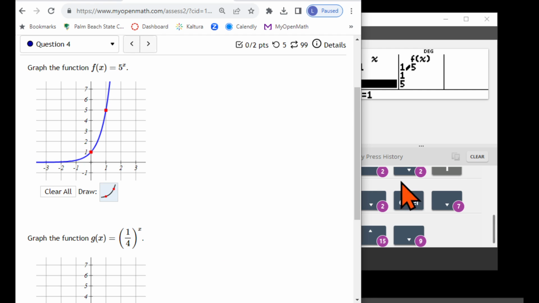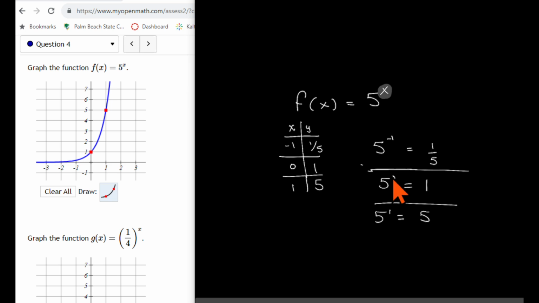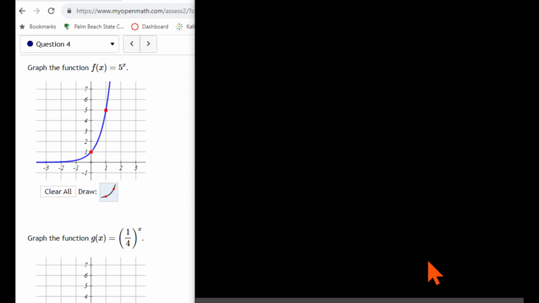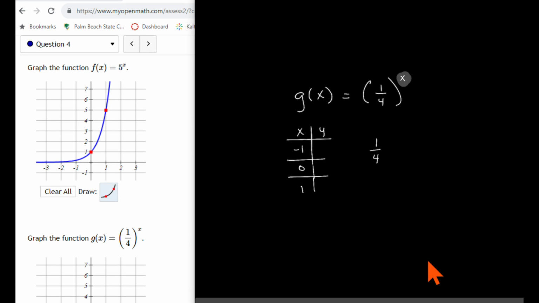Let's look at the next function that I have. The next function that we have here is g of x is equal to 1/4 raised to the x power. Now with this, I still want to use the same 3 points, my x and y. I want to use -1, 0, and 1. Now, when I plug this in, again, remember, we're just plugging this in for x. So that becomes 1/4 all raised to the -1. That tells me I'm taking the reciprocal, which just becomes 4 over 1 to the +1 power, or just 4.